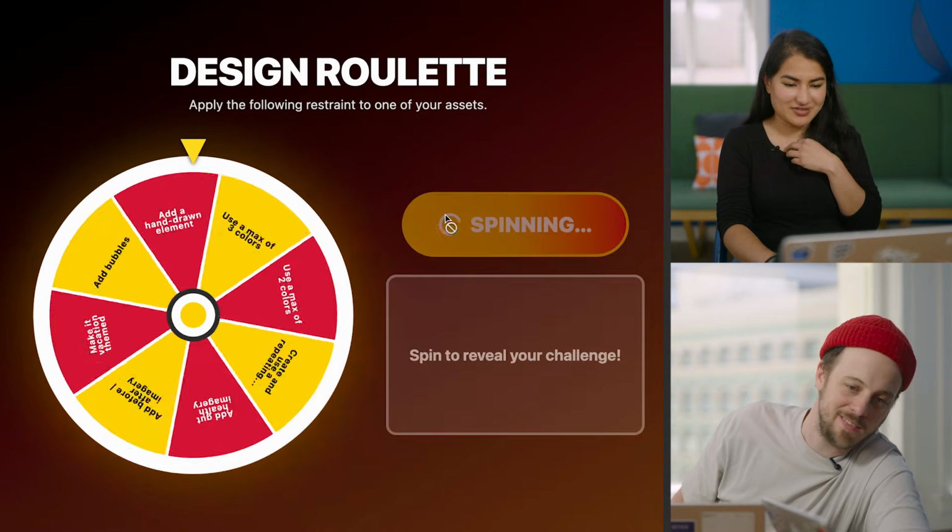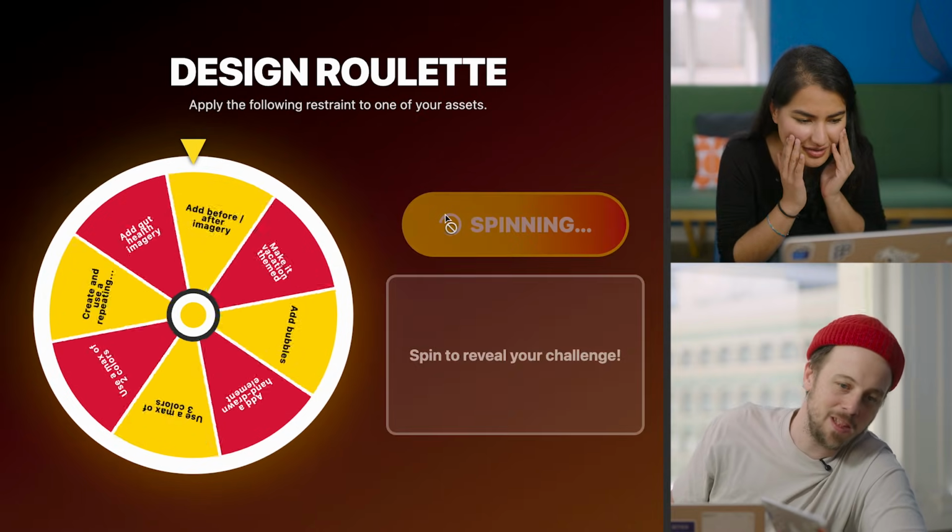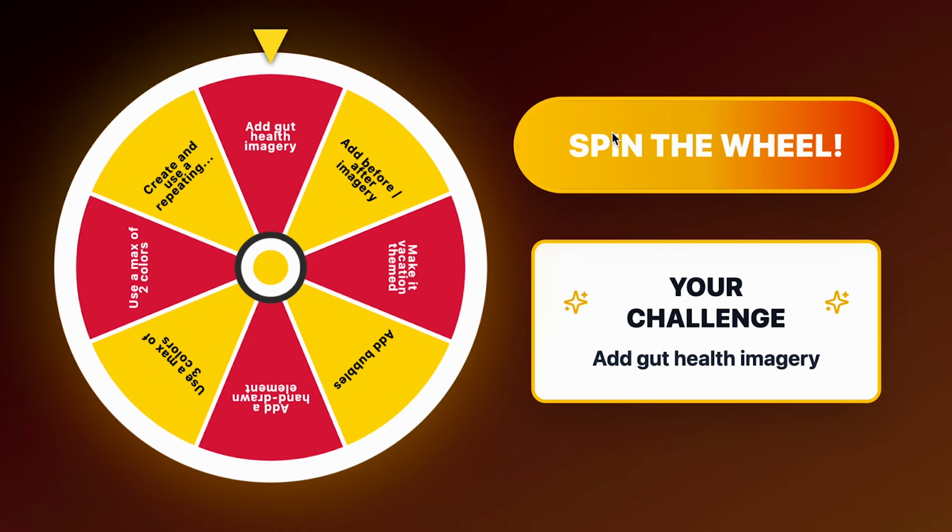Okay, it looks like we have to respin the spinner now. Okay, spinner time. All right, click it. Hit it. I'm nervous. Okay. Hit it. Okay. Ding ding ding ding. Add gut health imagery. God help.